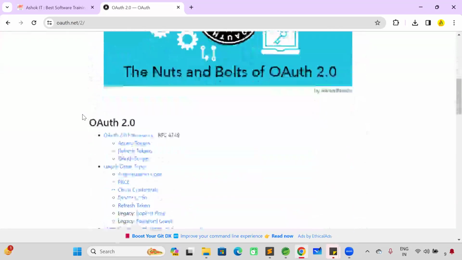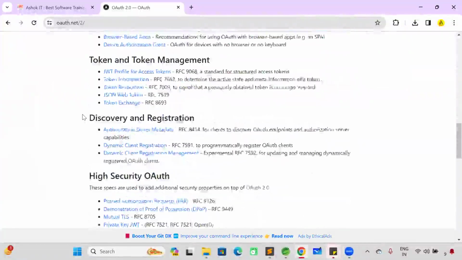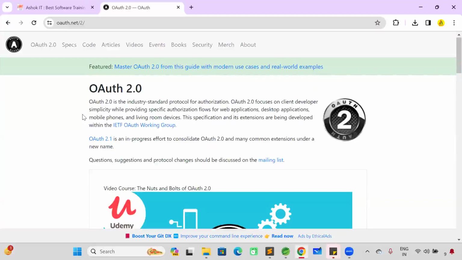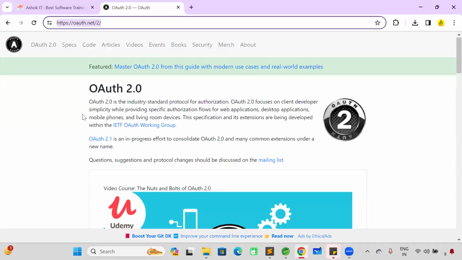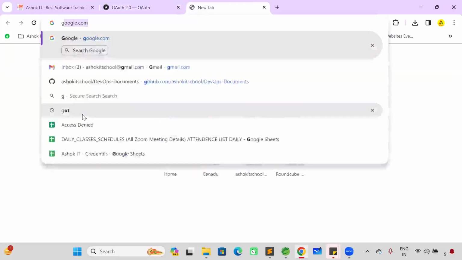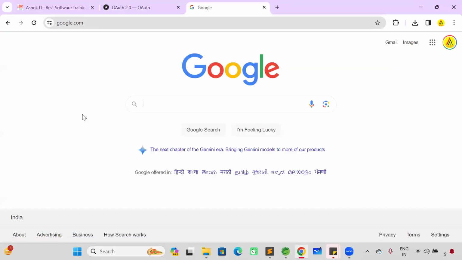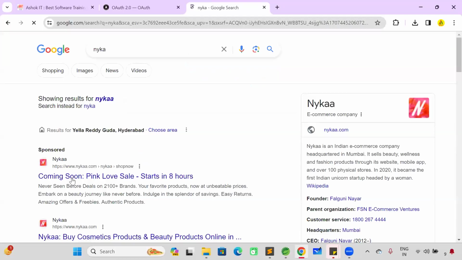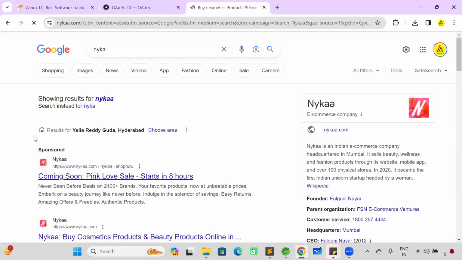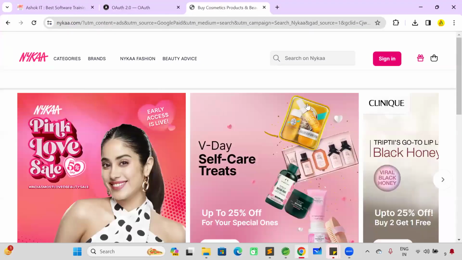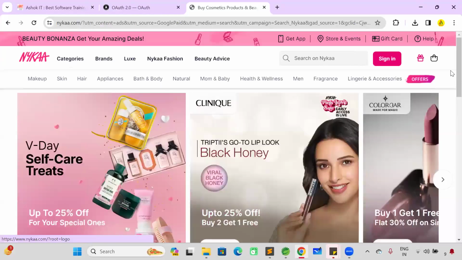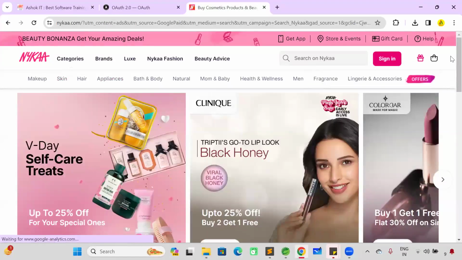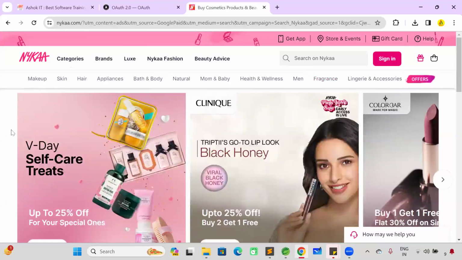So this is the industry standard protocol for authentication and authorization. By using this OAuth also, we can secure our application. This OAuth is going to maintain some security tokens. Now let us see where this OAuth implementation is available. Let's go to one website called Nykaa. It is an e-commerce beauty store application, guys. In this Nykaa application, I want to purchase some product.